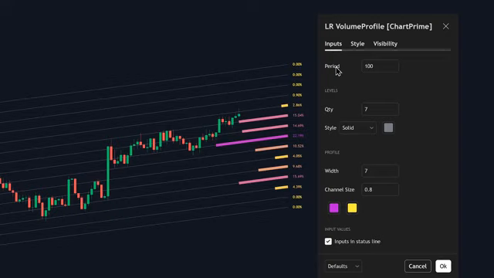Then, under the Levels section, there's QTY, that's quantity, set at 7 there. This controls how many horizontal slices or levels the volume profile gets divided into, kind of like the resolution of the profile. More levels give you finer detail, fewer levels give you a broader view.